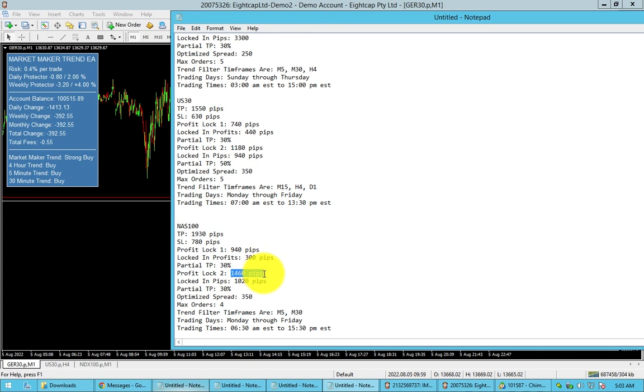1,460 pips. Once you get to 1,460 pips in profit, it will move stop loss to 1,120 pips, and it will take 30% partials. All right. The optimized spread number is 350.